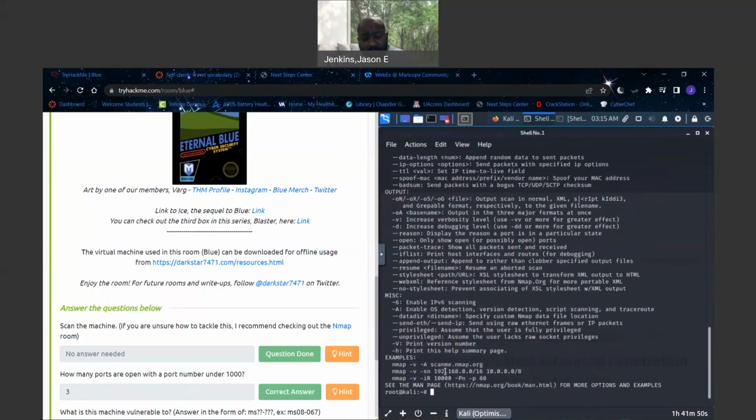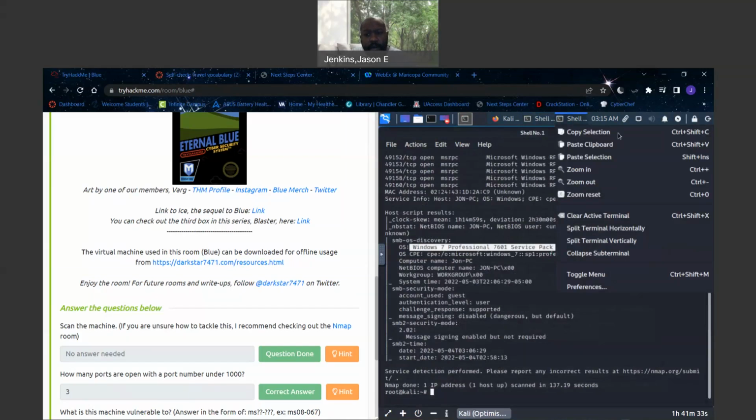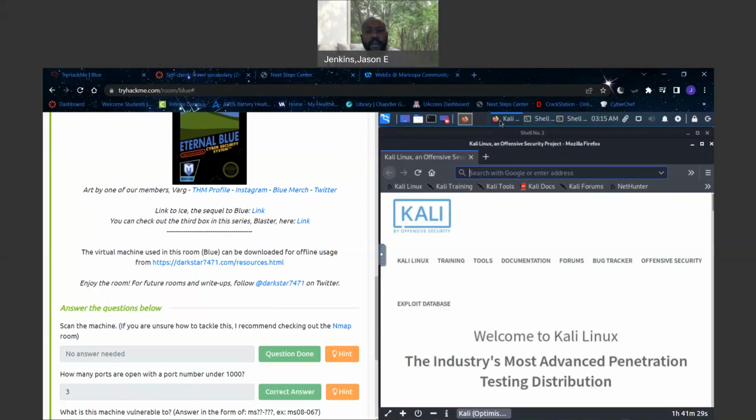You know, I'm obviously not a pro, so this is the fun part. Taking some time, going through this really slowly. All right, here we go. OS, Windows 7 Professional, Service Pack 1, 6.1. I'm going to take this. Google's going to be my best friend in this instance.